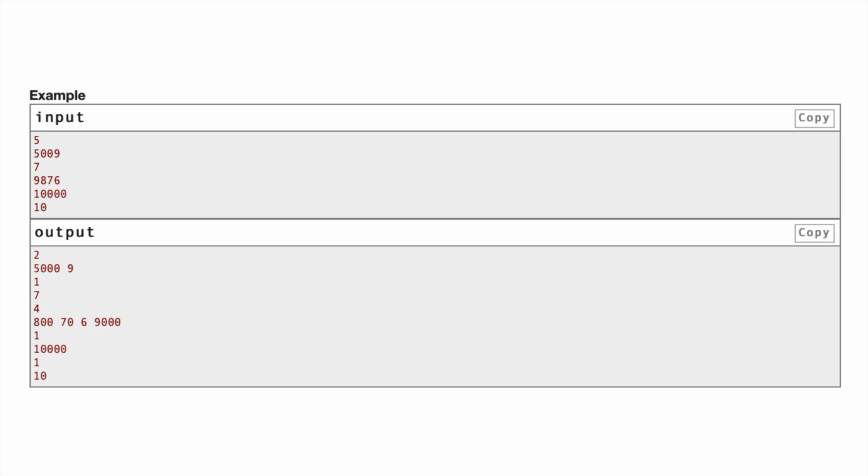Here in the example, you are given a list of numbers and you have to print the minimum number of addends that are round numbers. So what are minimum addends? If you take the first number 5009, it can be denoted as a sum of two round numbers, 5000 and 9. The number 9876 can also be represented as a sum of 9000 plus 800 plus 70 plus 6.